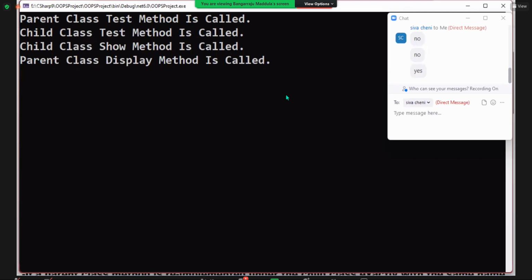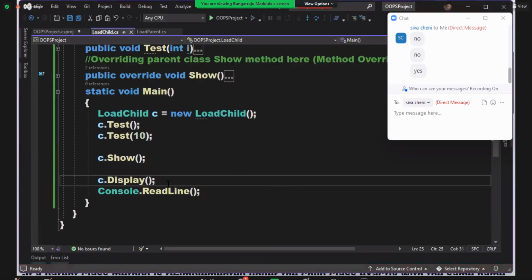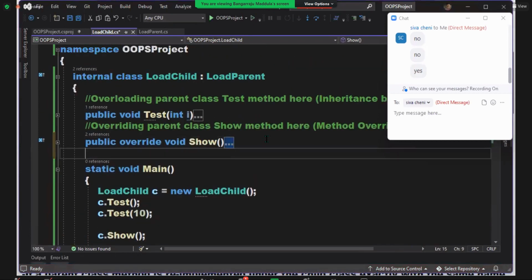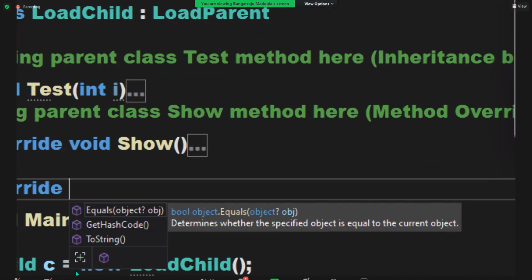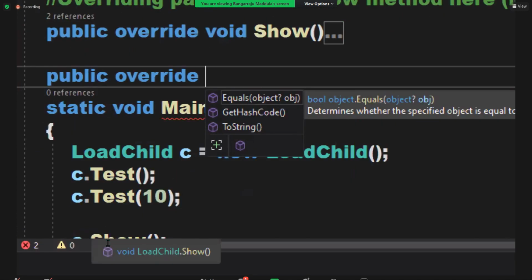First, what will I check? Is it virtual? How to check, sir, whether it is virtual or not? Today the parent class code is with you, but tomorrow the parent class code may not be with you. How do I check? I already showed you. Public override. If the method is virtual, you should get it in the list. Did you get the display method in the list? No, you did not get the display method in the list.